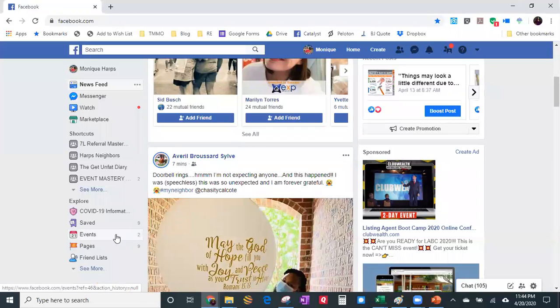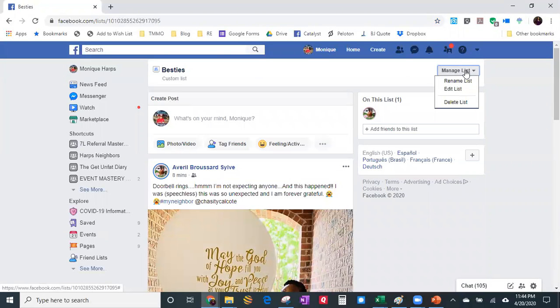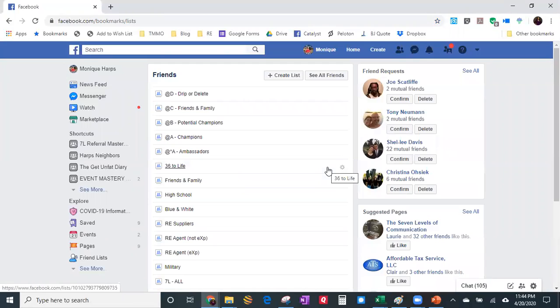But I don't want to keep that group, so I go over here to the friends page, and I can click right here and delete the list right here, or I can click in here and I can delete it, delete list. So there's a couple ways and several things you can do with it, but I definitely think it's beneficial.